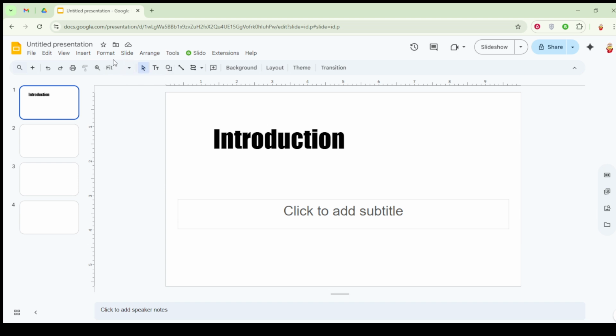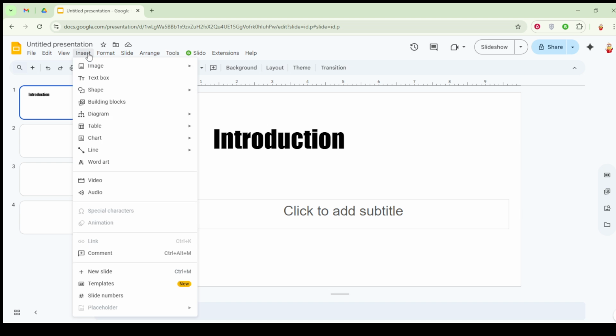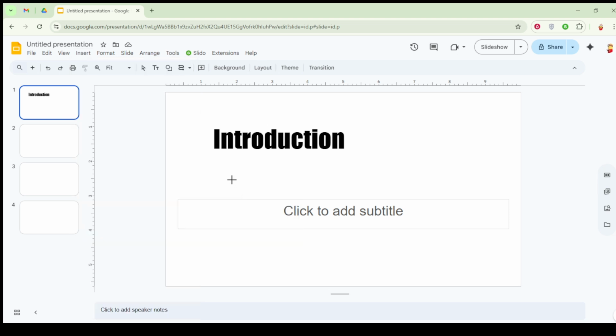Among these, you'll see a section for Line. Hover over it, and from the submenu that appears, select Curve. Now that you've selected the tool, you're ready to start drawing your curve. Move your cursor to the slide where you want the curve to begin, and click to set the starting point. This initial click establishes the anchor for your future curve.